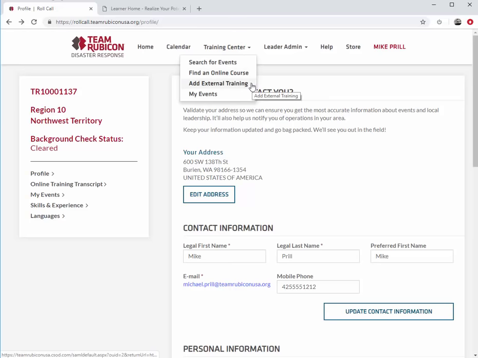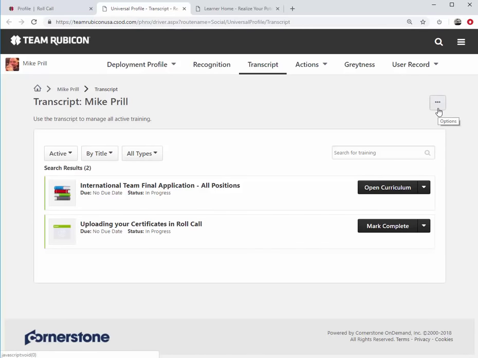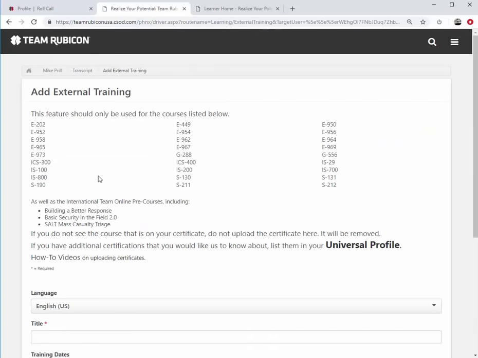Next is the Add External Training button, which will also take you to Cornerstone, and this is where you can hit the option ellipsis button over here, hit Add External Training, and put in any of the appropriate ICS courses that you see here on this list.